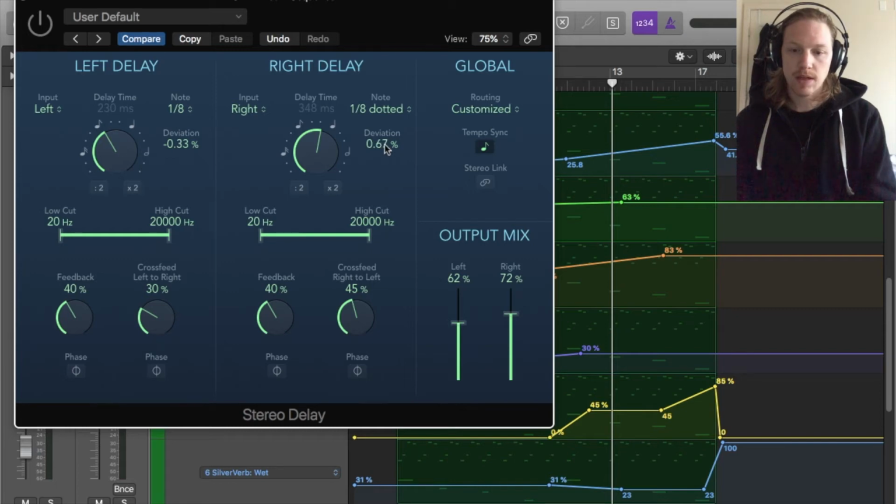It doesn't have to be a lot. What that's going to do is subtly give it a little bit of that human color and human feel. You probably won't notice it a lot, but it's going to be there kind of in the glue of the track.